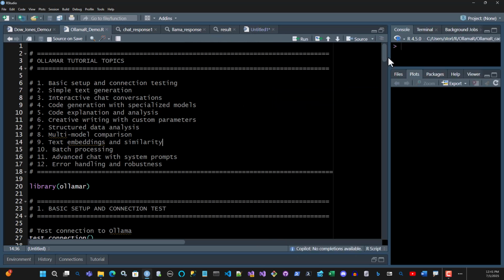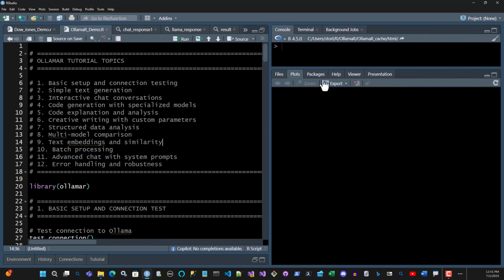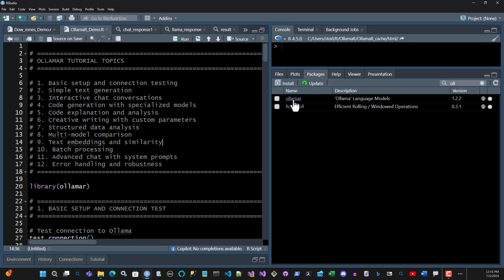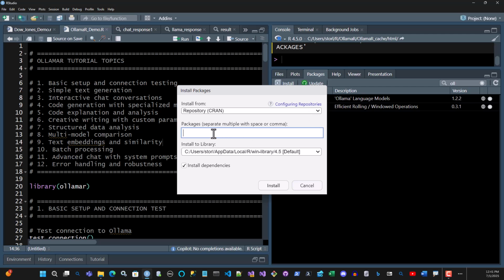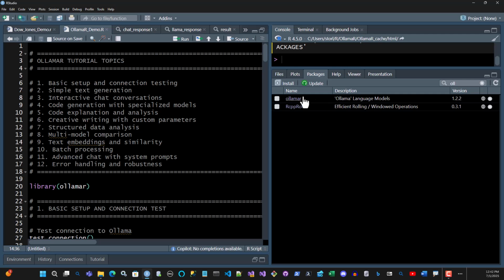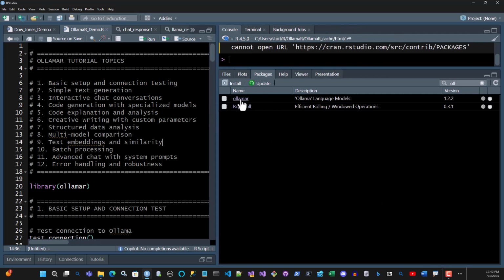In order for you to get started, you need this package. So go to packages and install this OllamaR package. So you just go in here, you can go against CRAN and type OllamaR like this, and then install it. Okay, so that's the first thing you need to do. Once you get that up and running, you can see here, this is the one that I have installed here.